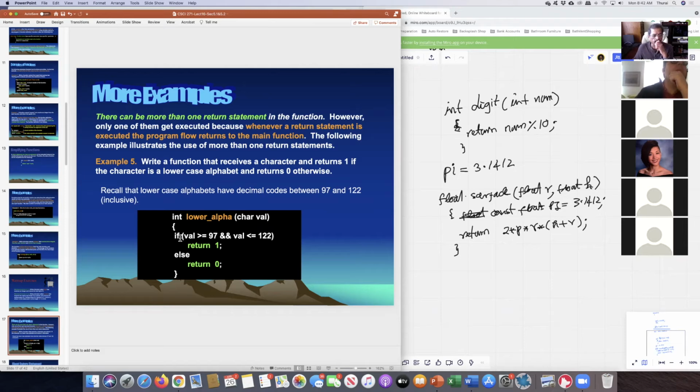And see the way I've written it. I'm receiving only one character in the name val. Then if val is over 97 and under 122, only then it is a lowercase alphabet. So return 1 in that case, else return 0. As you can see, I have written 2 return statements. Only one of them will be executed. So you can write multiple return statements as long as only one of them will be executed. Normally, if you follow the logic right, then you would be able to write that correctly.